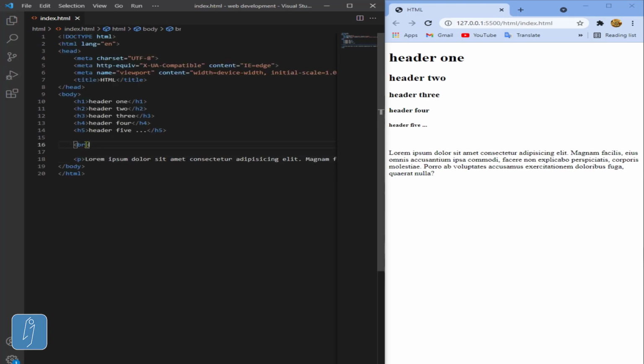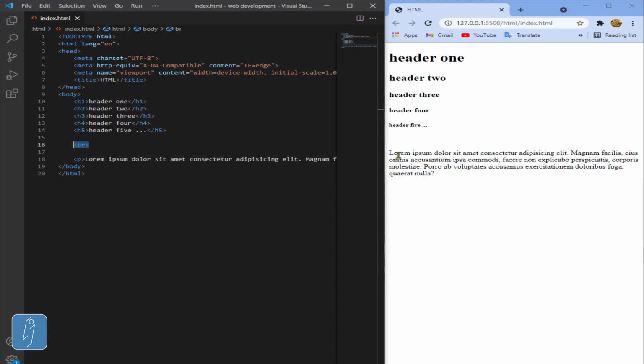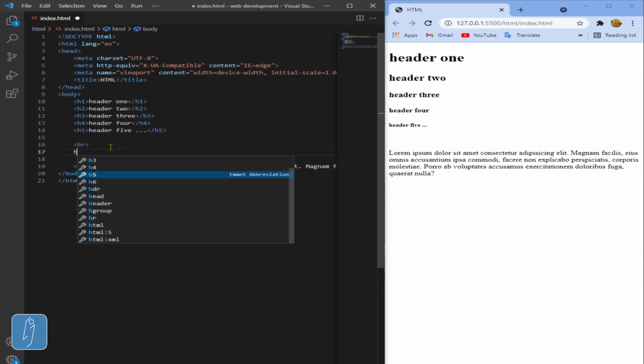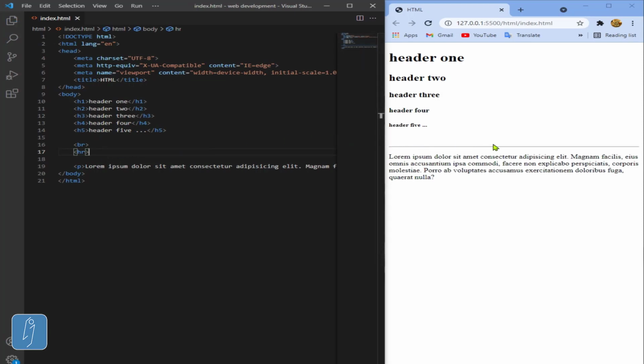Let me go to the first. So, if I remove this break here and save it, the P is going to flow a little bit to the top. But if I restore this break here and hit save, it's going to give me a space between the elements where I put the break. And also there is another one called the HR, and it just gives us a line between the elements if you want that. So I typed the HR tag here, and save, it gives me this line here. So it's cool to use it if you want that.